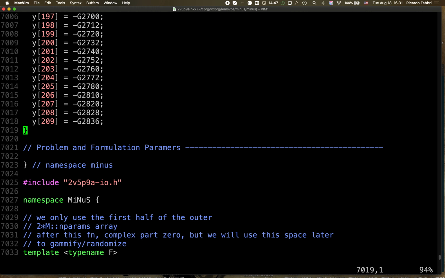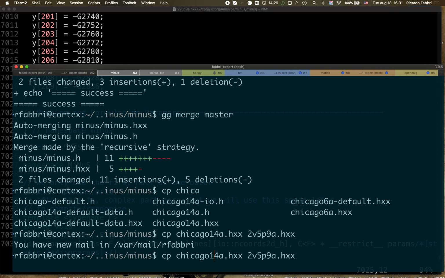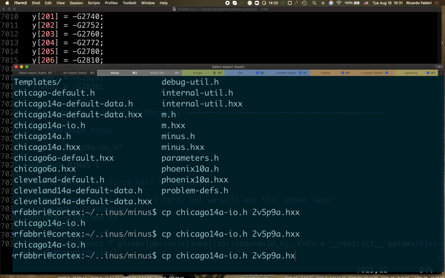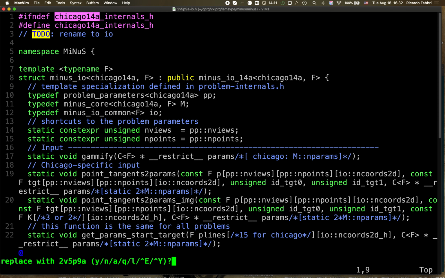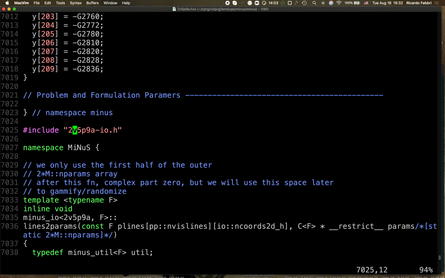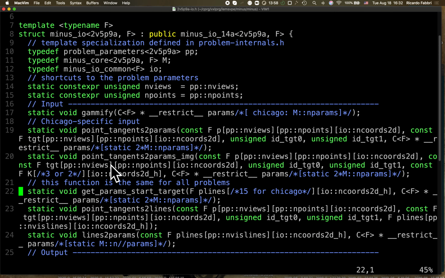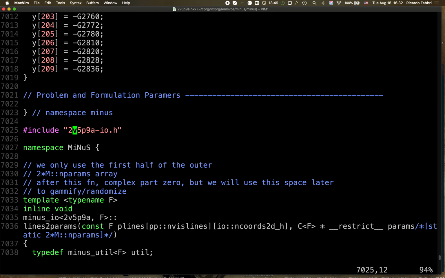Next. Next thing, you should fill this. So we are in this line 7025. So we should see this file. So we should copy that. Right. So let's go there and let's change again everything that's Chicago for the new problem name. I'm not gonna change this for now, but here's where you have to put your functions to convert whatever input you have to the homotopy input. Then we continue here.